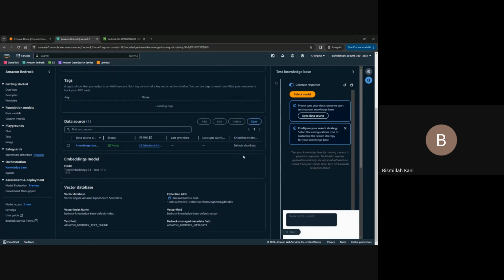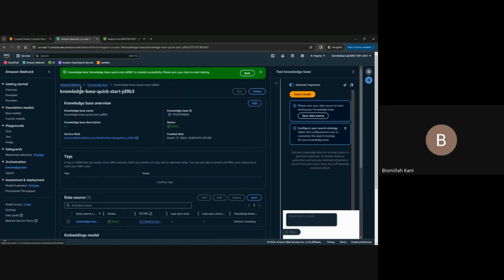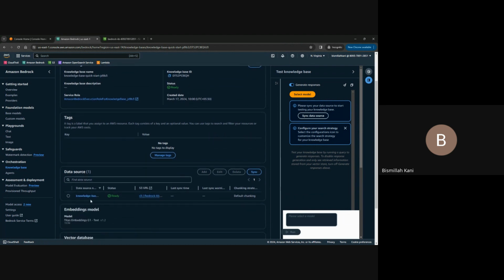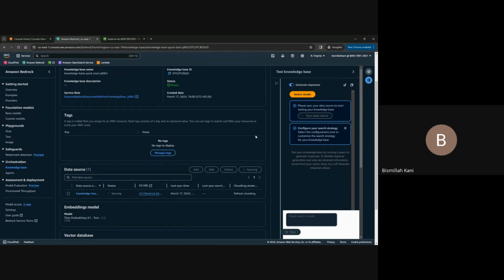So now your knowledge base is ready, which is basically a RAG, and we have already given the data source, which is a bunch of PDF files. Now you need to sync those data sources into your RAG workflow. Once you click the sync button, it will parse all those PDF documents, chunk them, convert them into embeddings, and then ingest them into your vector store. Once that is done, you are ready to ask questions to your RAG bot.